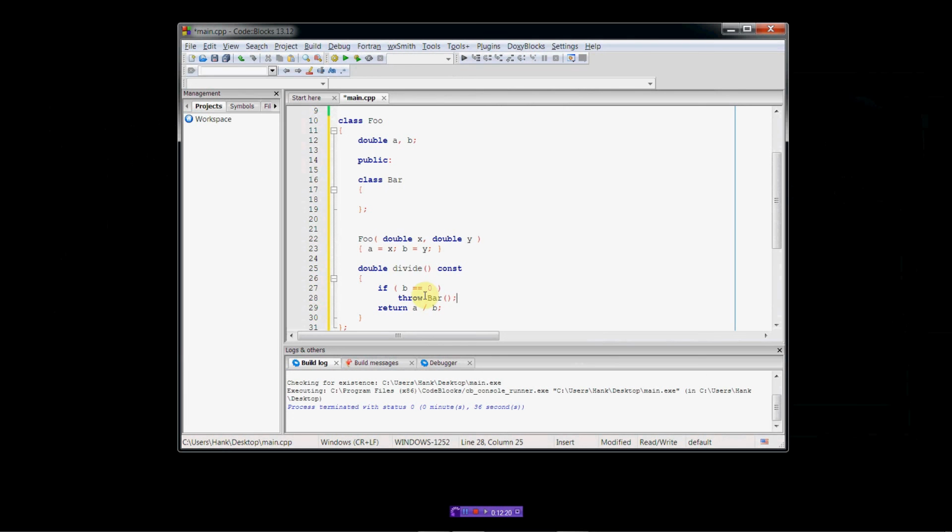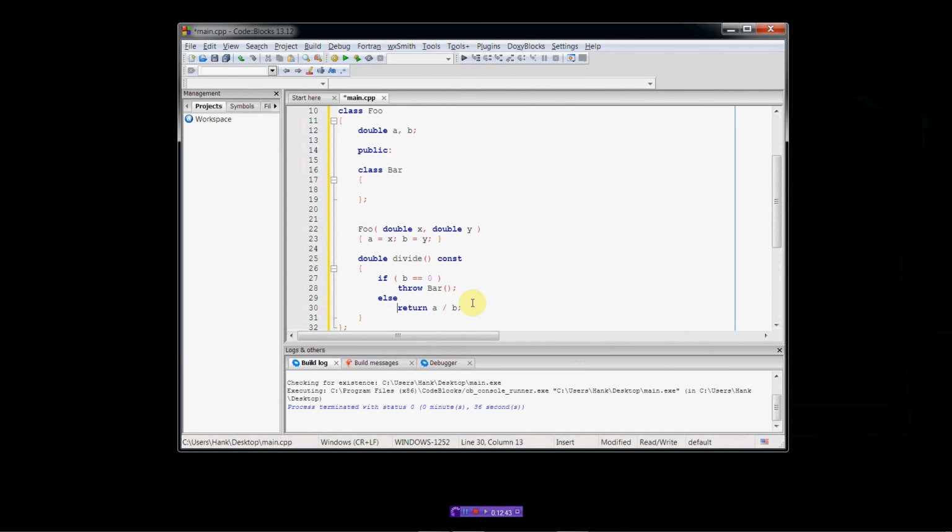The constructor inside a class is what causes the class to become an object. Well, when we have this statement here, throw bar, this is going to evaluate first, so that will instantiate a bar object, and then the throw statement will toss it, throw it. Okay. All right. So else return a divided by b. Okay.